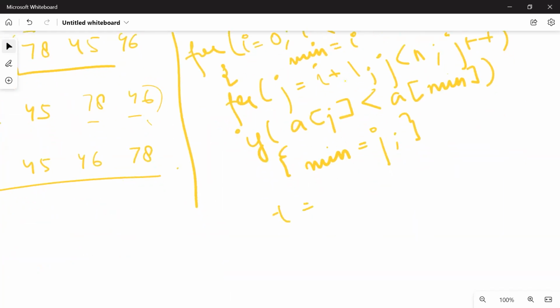Okay. Like t equals A of i. So what is there in A of i right now? You are doing the swapping, the last step. In A of i, you will have A of min.